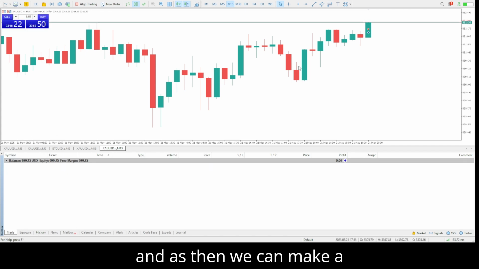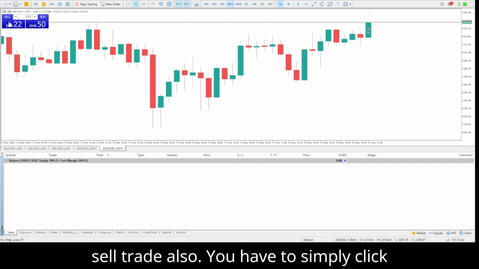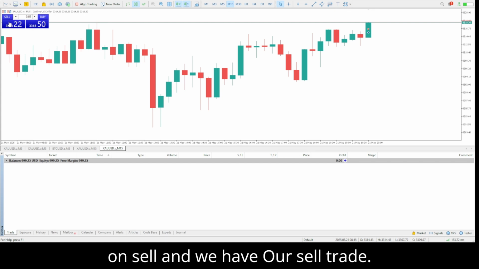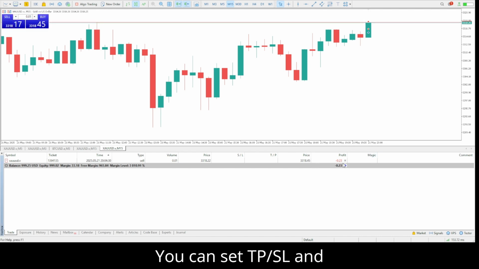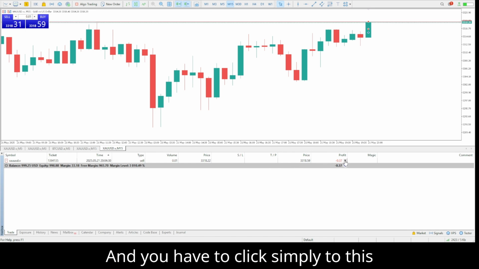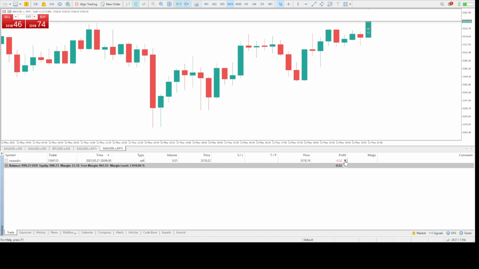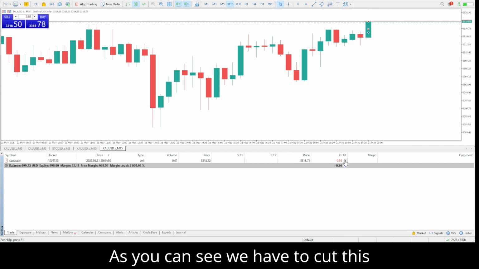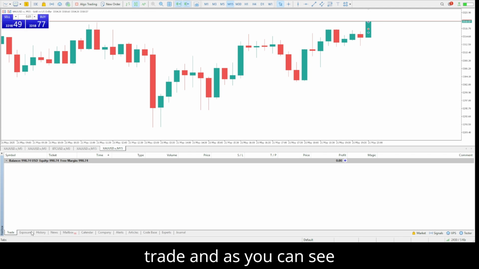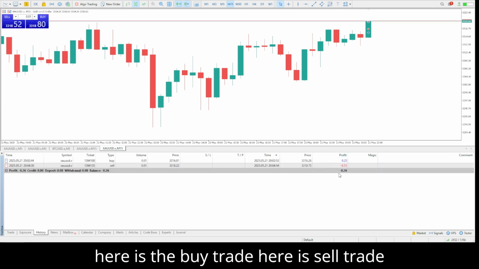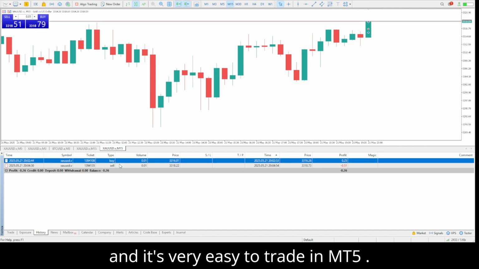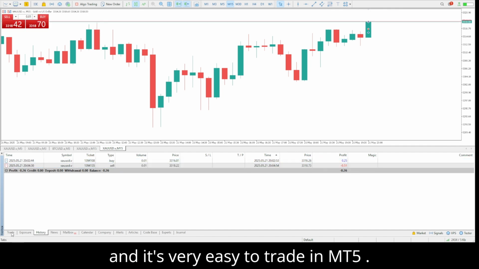So this is very helpful, I guess. And then we can make a sell trade also. You have to simply click on sell and we have our sell trade. You can set TP SL and other things to the trade that we will see in another video, and you have to simply click this. Let's see if it becomes profit or loss. As you can see, we have to cut this trade. And as you can see, here is the buy trade, here is the sell trade, and it's very easy to trade in MT5 Onda.